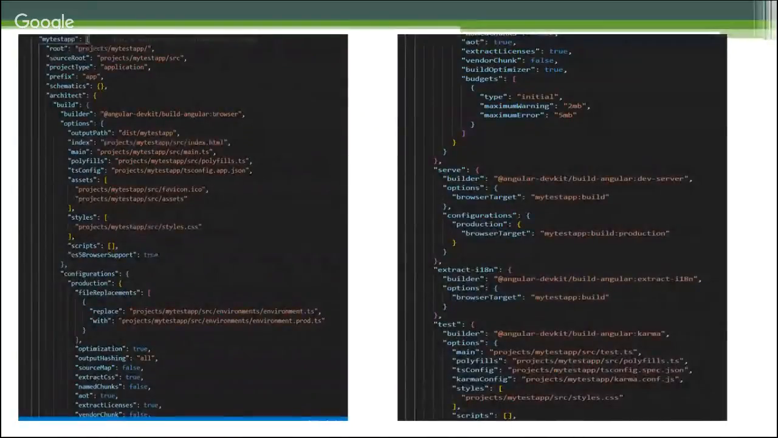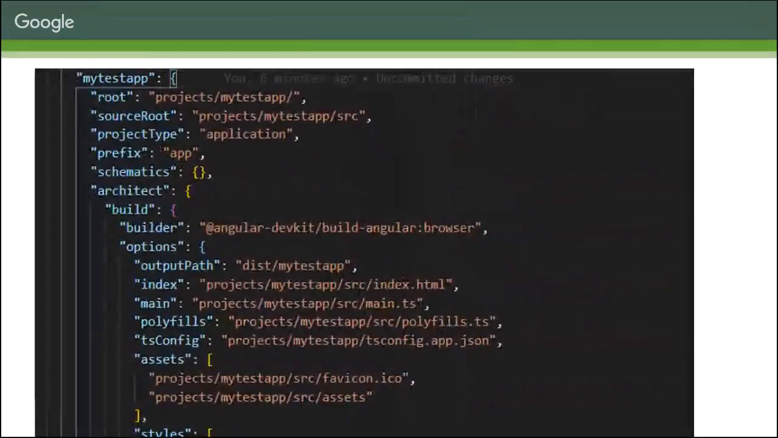So here is a very typical example of a full project entry. This is one of those projects within the projects tab, my test app. So you have the root. The root is projects slash my test app. The source root is projects slash my test app slash source. Okay. Then the type is application. The prefix is app. No schematics. Architect, you have build. So the build is using the Angular devkit builder. Angular devkit is a package used for Angular development, so it's what all these are coming from.